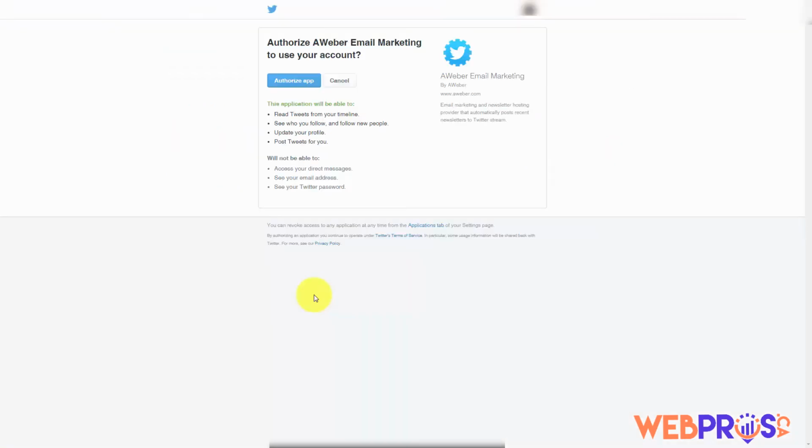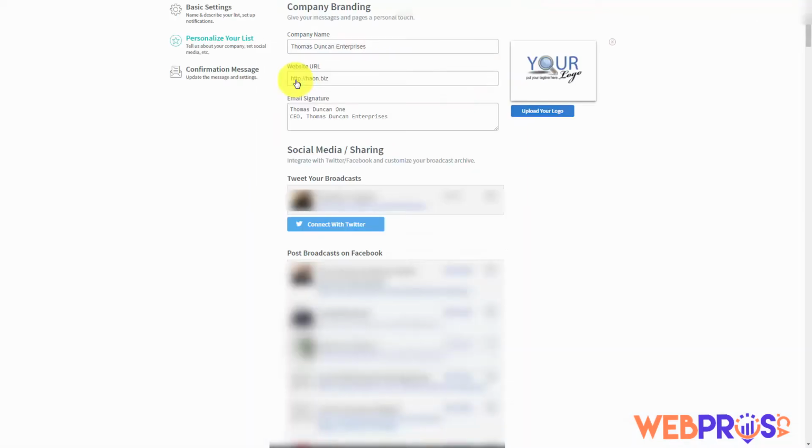Now, if you are already logged into Twitter, all you'll have to do is click this Authorize app. If you are not currently logged into Twitter, you will need to connect to your Twitter account in order to give access to AWeber so that it can connect with the app. So we are now going to go ahead and click this Authorize App button. And so now our Twitter account is now connected to our broadcast archive. We can do the same thing using Facebook.